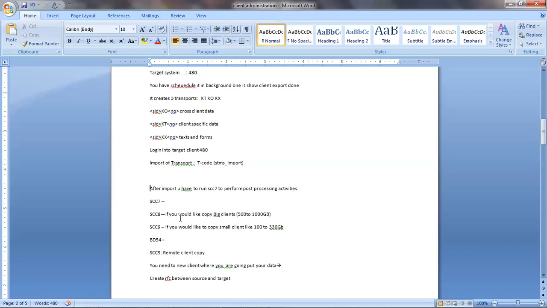I think you understand all the concepts. The remote client copy, what happened here? You need to create a new client in a different system. Like on dev, you have to create a client in quality. Till now we talked about dev, in a single system only. But when you change system, you have to create RFCs between both systems. Then they will communicate and start the process.